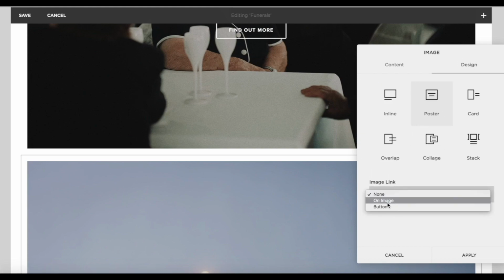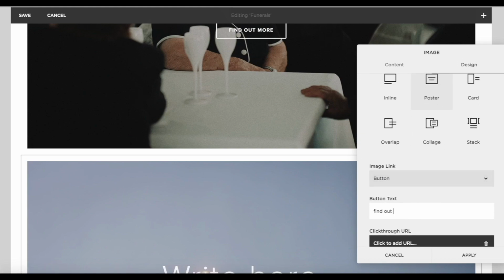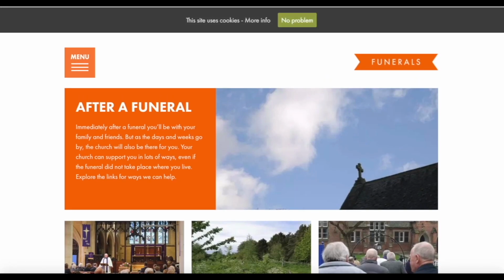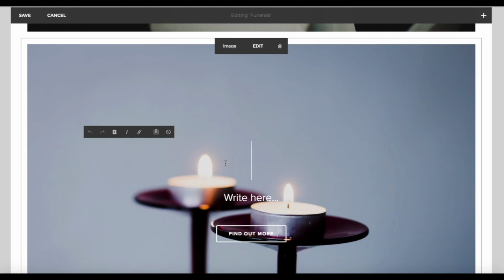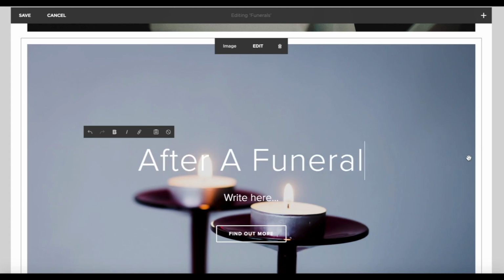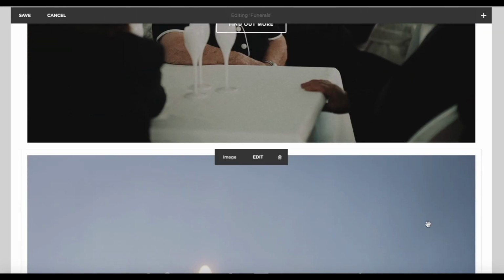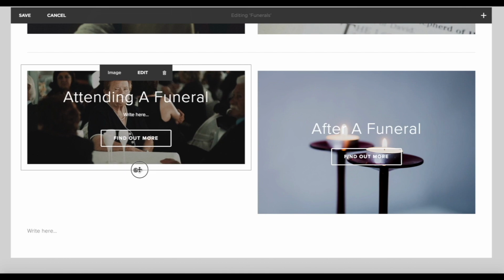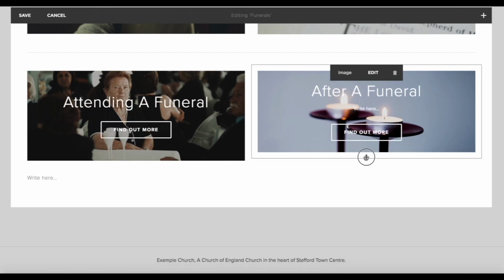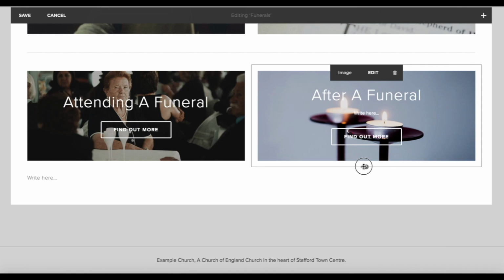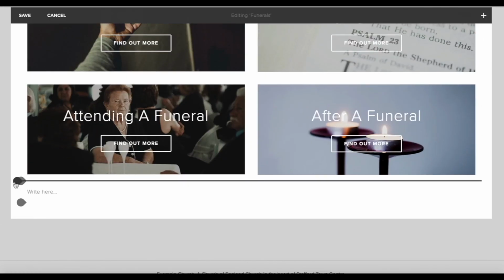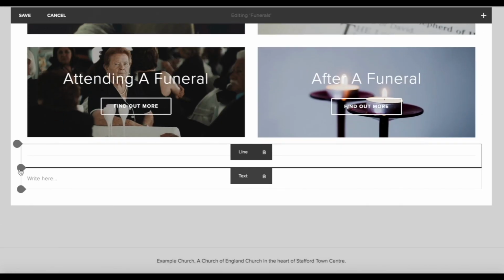Okay, design, button, find out more. The URL we're going to use is the Church of England funerals one. Apply, after a funeral. Going to put these next to each other again and just make them a bit smaller. That's about right, I think. Okay, just going to delete this line now because we don't need it anymore, but we'll put a new one here and we'll add the buttons.